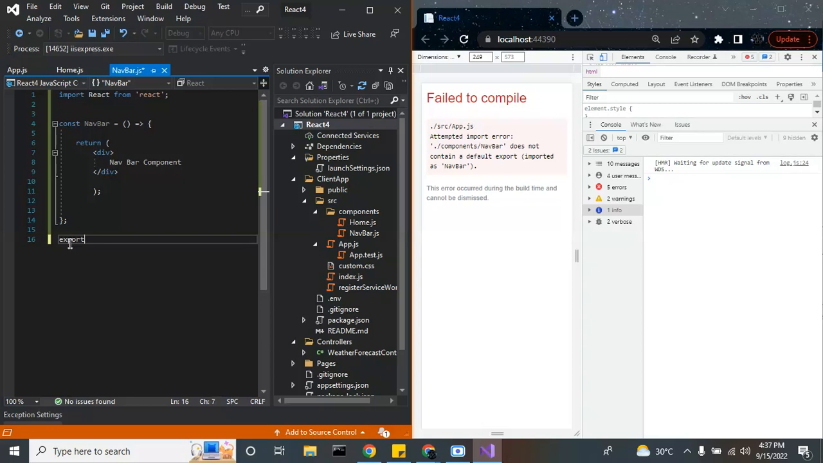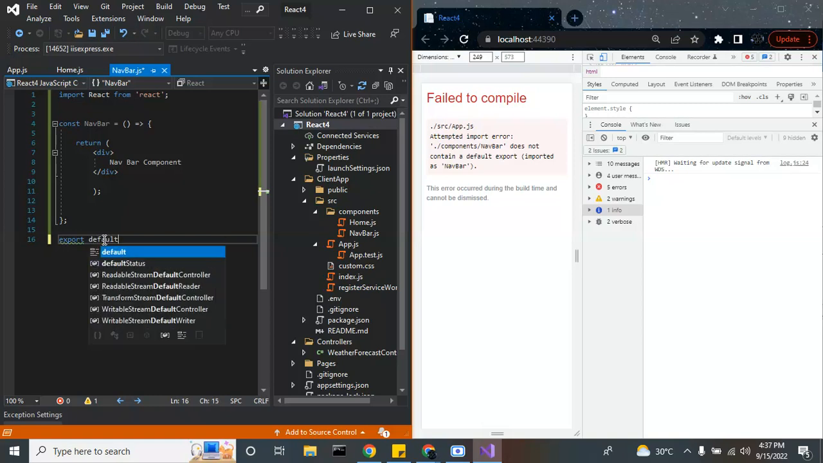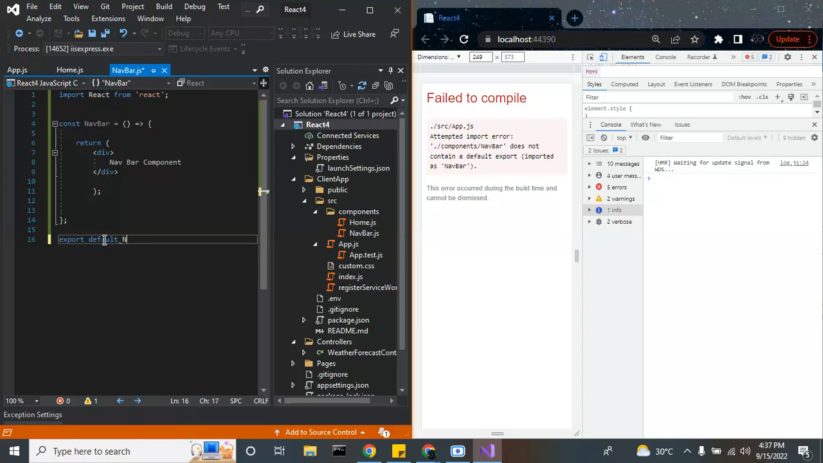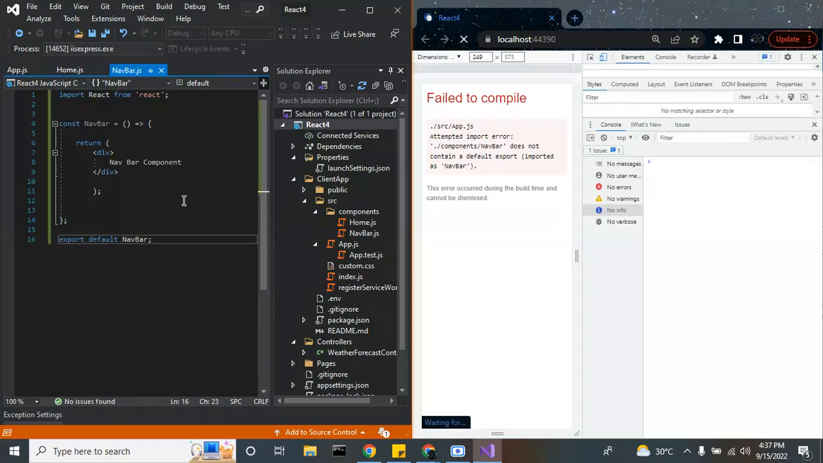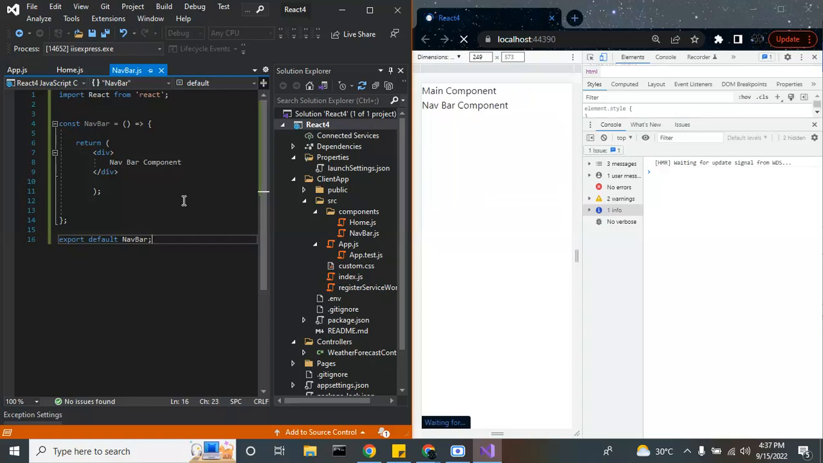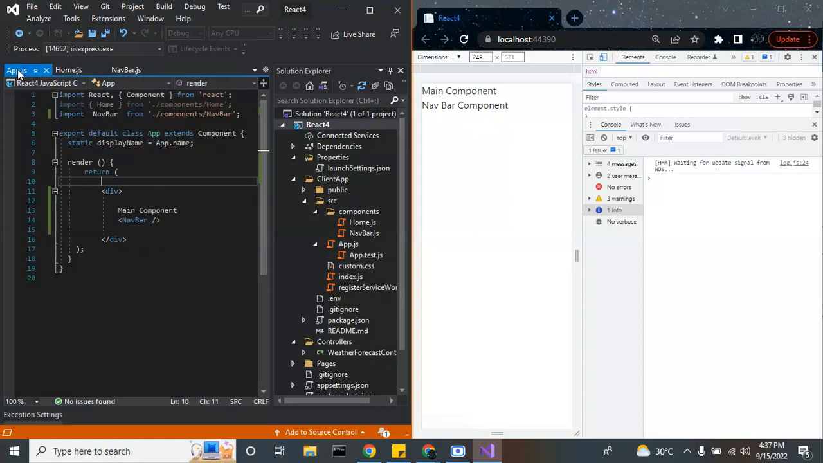Let's see this export. We can do what this says: let's export default. Now let's run our program and voila. So if we go back to the app class, notice that we did not use a curly brace here.